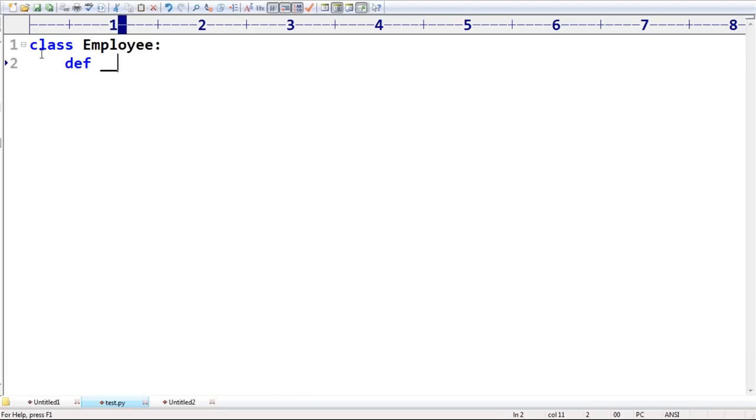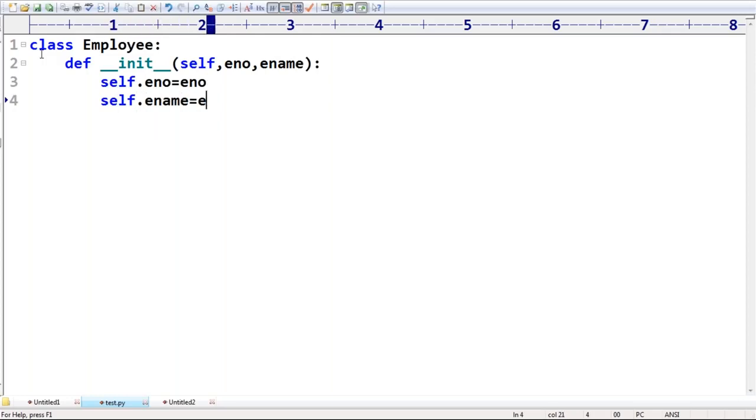What is the name of the constructor? Underscore init underscore, with self. Is it possible to take some arguments or not? Need not be only self, any number of arguments you can pass. No problem at all. I'm taking enum, ename. Now self.enum = enum. Next, self.ename = ename. Like this I'm taking.